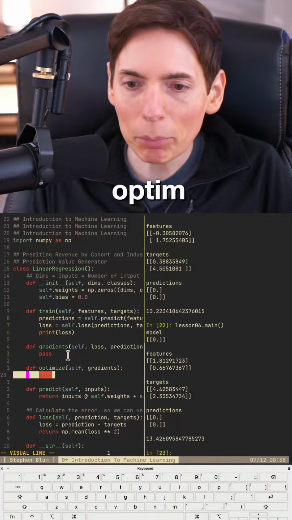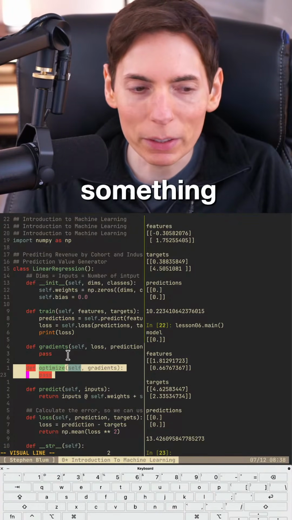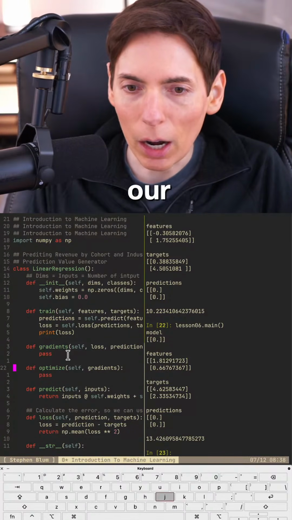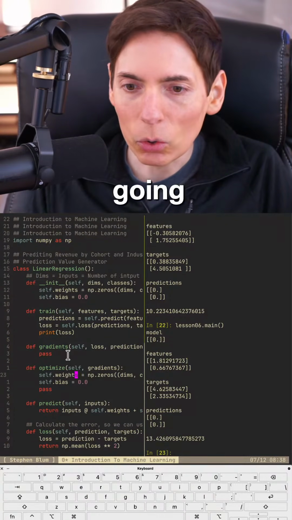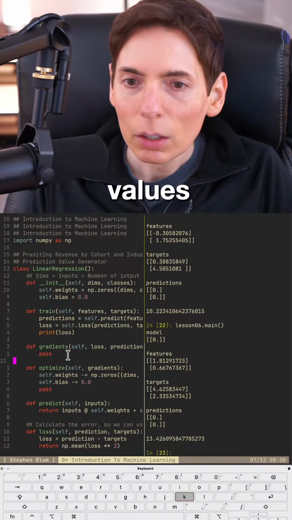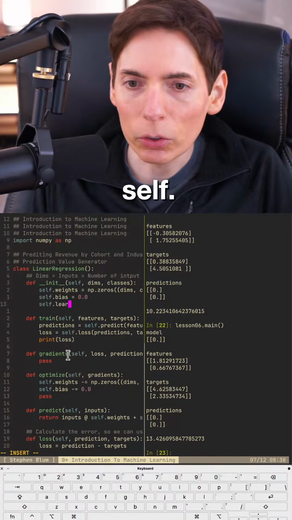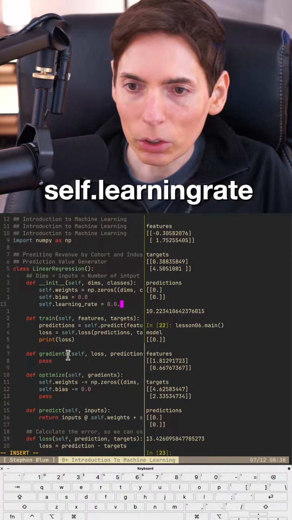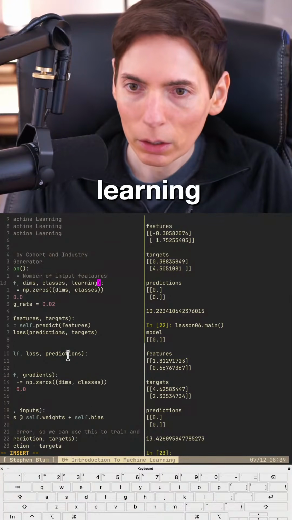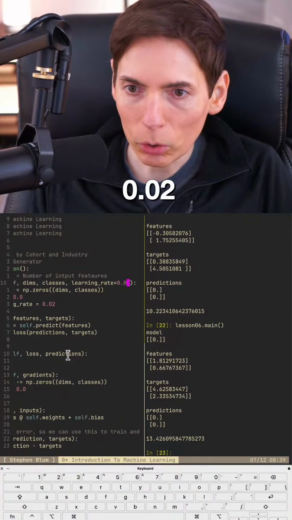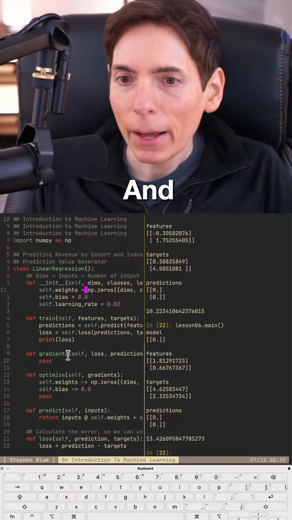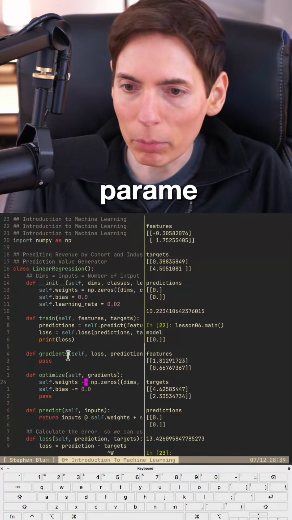So let's see. The optimization's easy, so why don't we start with something easy? All we have to do is adjust our weights and biases in our optimization. We can subtract equal the values. We should also say self.learning_rate, something like this. We could also pass in our learning rate here, learning rate equals 0.02 as the default. There we go. And then we can use these parameters.